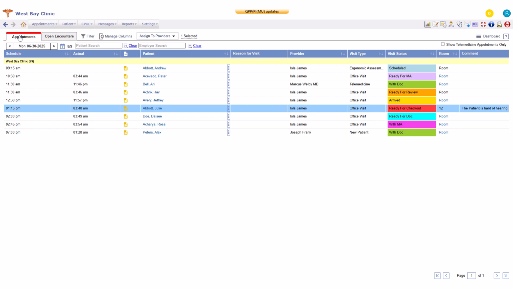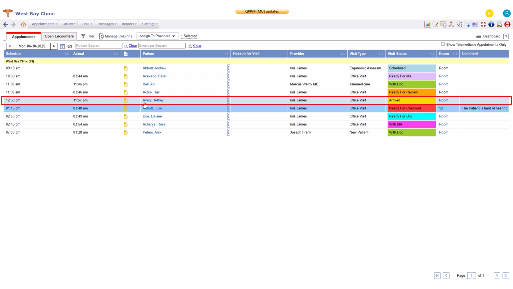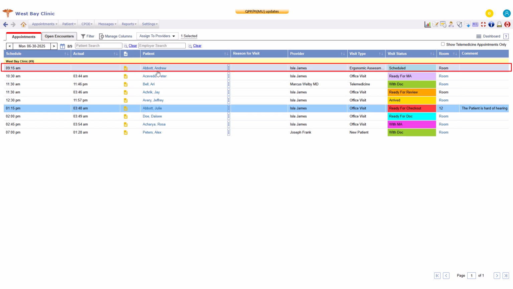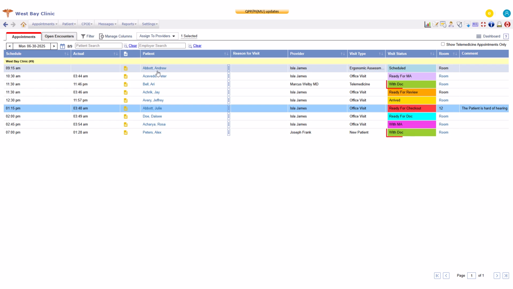The homepage refreshes automatically every 60 seconds, which ensures that the patient's status always reflects their real-time movement during the visit. For example, here we can see that Jeffrey Avery has the status arrived, meaning the patient is still in the lobby. Andrew Abbott is still in a scheduled status, while other patients are showing statuses such as with doc, ready for doc, and ready for checkout. Statuses are either automatically assigned or manually selected. Automatic assignments are typically those with the prefix with, which indicates that the last person to open the patient's encounter was someone with that role.